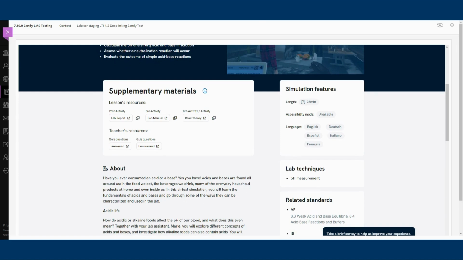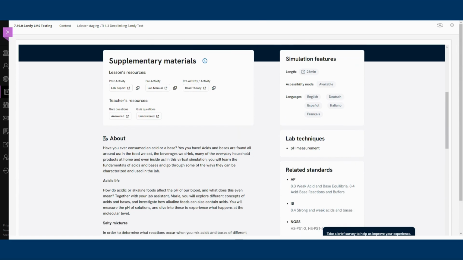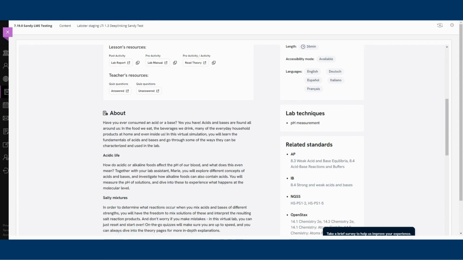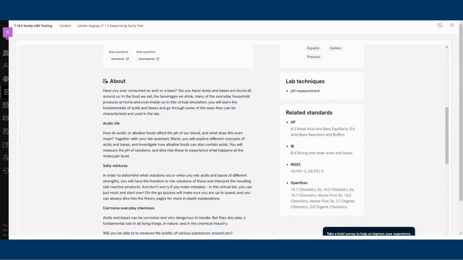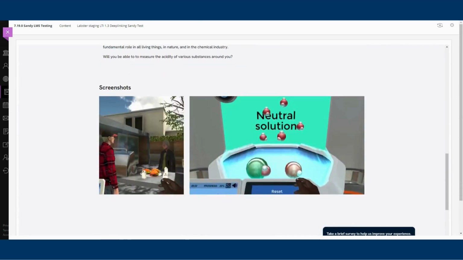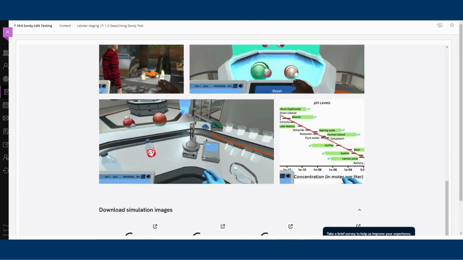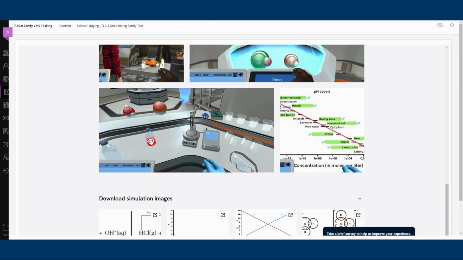Here in the simulation, you can also see the length of the simulation, whether it's available in accessibility mode, and the languages it's available in. You'll also see the full simulation description as well as the related standards that the simulation covers. Down at the bottom, you'll also see a few screen grabs of what students will see as they complete the simulation, as well as other relevant assets.